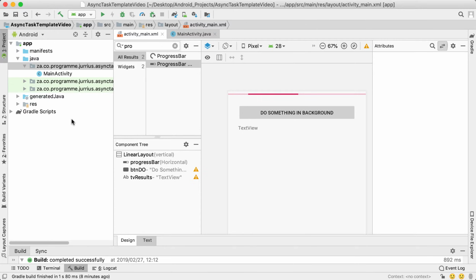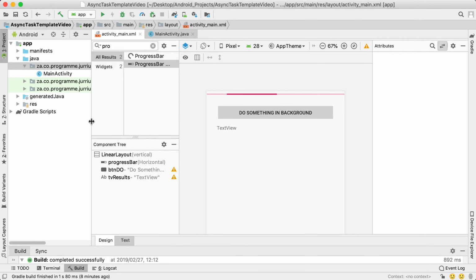And it's also a bit more structured, which means that if there's something wrong with the background process, I can just go to that one class and make the changes I need. I don't need to go into the main activity and search where it is. So it's a lot more structured. So let's see how we can do something like that.